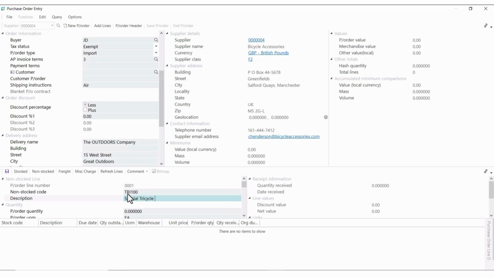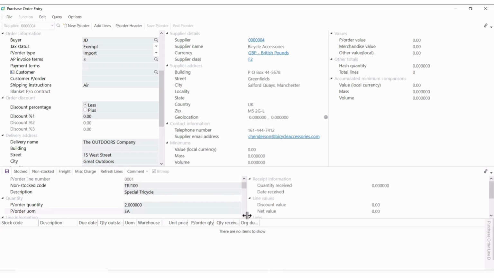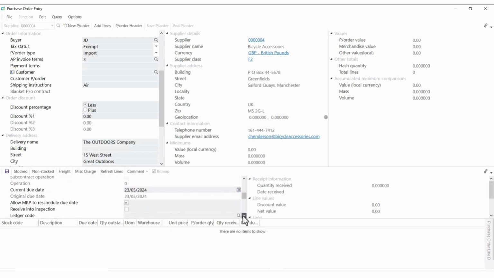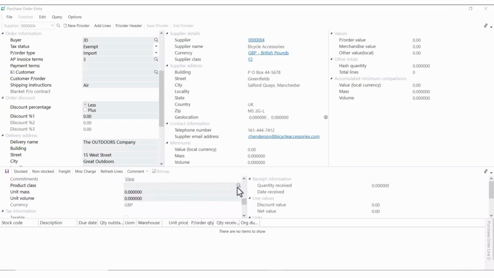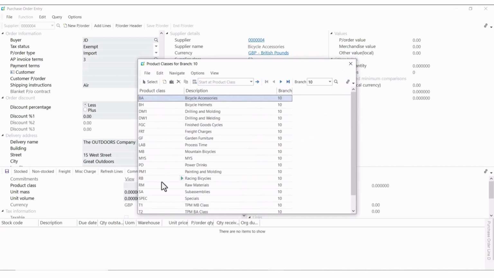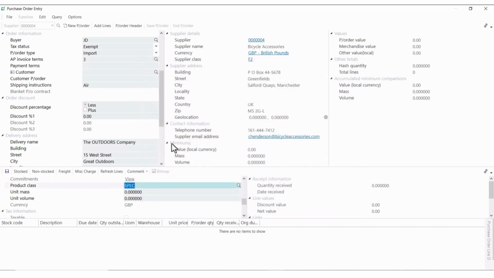Okay, and we're going to tap off. Here we're going to enter the quantity of the order. We're going to say 2, and we're going to continue to tap off. Or rather, let's scroll down. And we're going to scroll all the way down to the product class, and we're going to search here for special, and we're going to select, and we're going to scroll down.